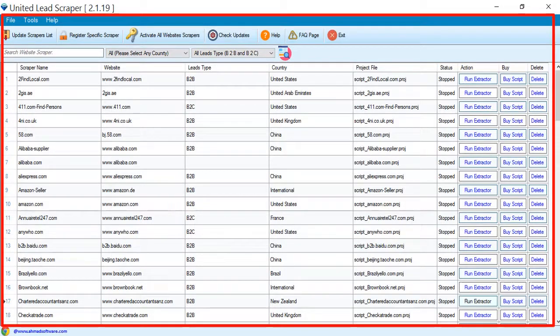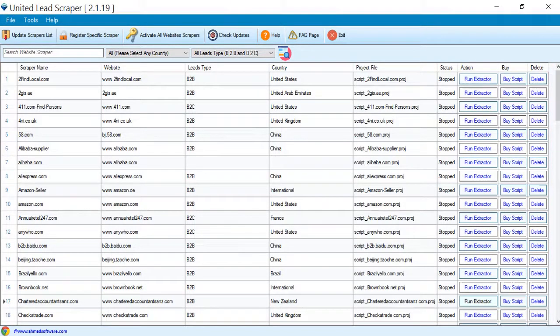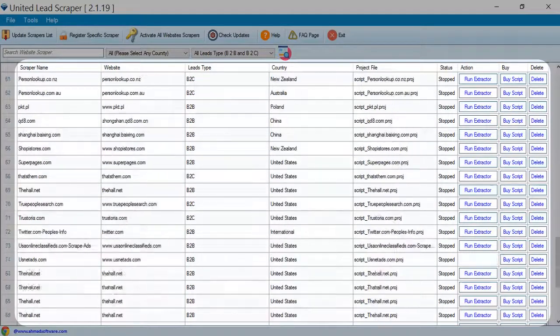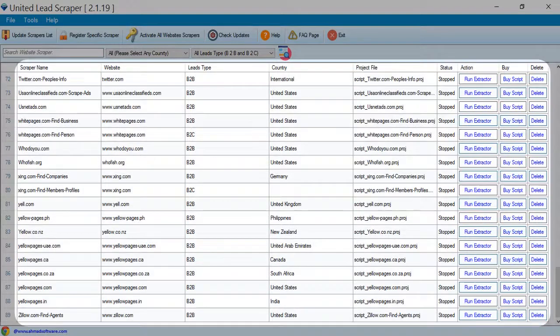Today we will show you how you can scrape data from any website in the world without coding. This is the United Lead Scraper. You can see here multiple website scrapers are available. You can scrape data from any site without coding here.